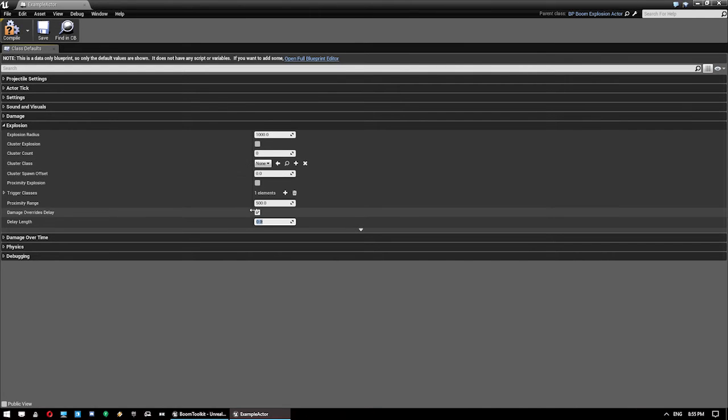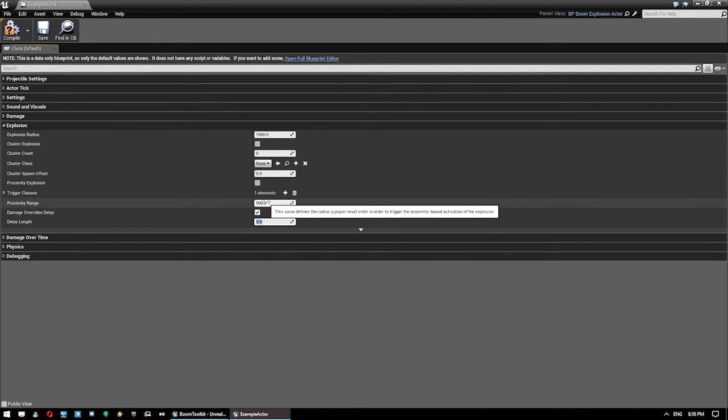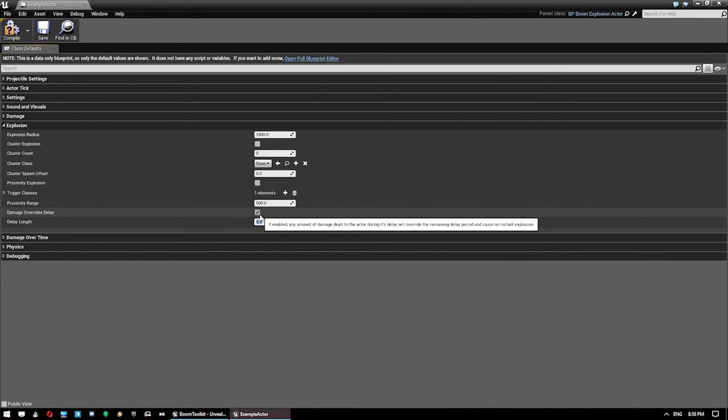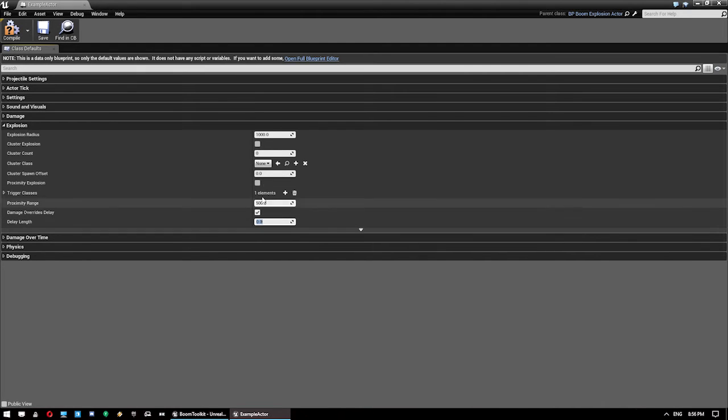You have this option here of the damage overrides delay. Now if this is turned on, once it hits that delay, you can't do anything. You can't speed it up, you can't stop it, it's just going to explode. But if you have this one enabled, then if you were to cause damage to an actor while it's in its delay period, it will instantly explode.